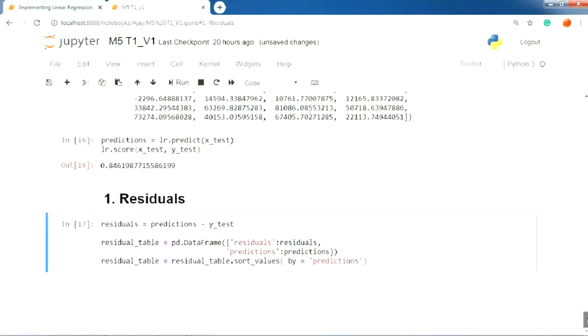For this, we use the predictions we generated using the linear regression model and the X test data, and subtract the actual values of Y test from it. This gives us the difference between the predicted and the actual values, also known as the residuals. In the third line, we will be arranging the predictions and the residuals in a data frame.